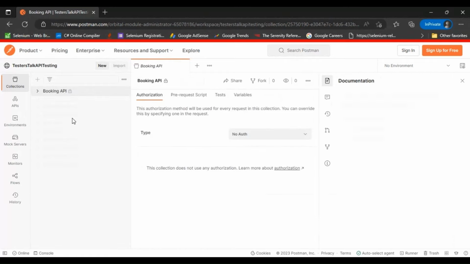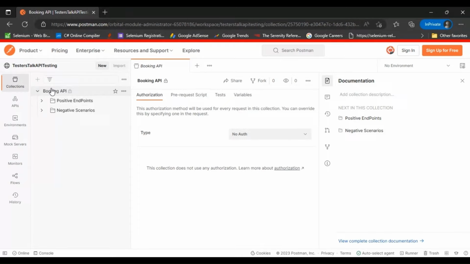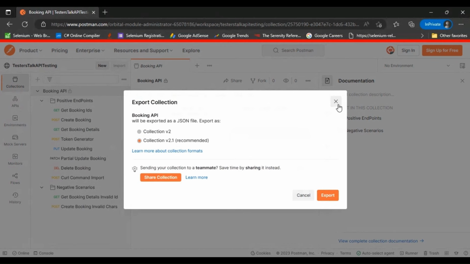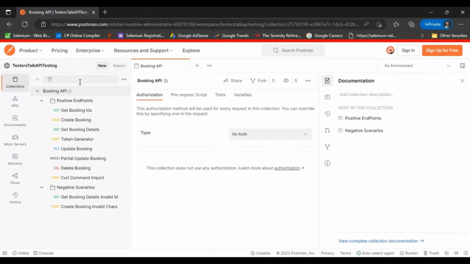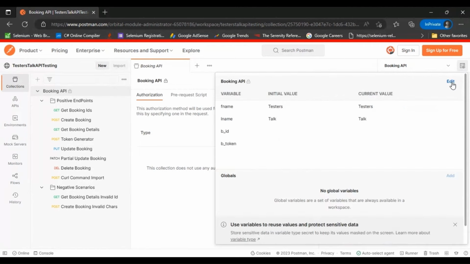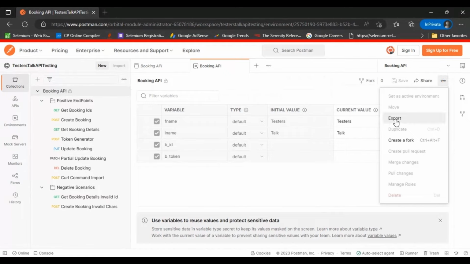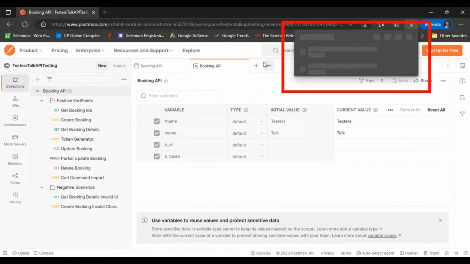It will open like this after accessing the link. This is a public access URL which I have shared. You can click on this booking API. You can see all the APIs are inside the two folders. Click on the three dots and export it. First export this booking API collection, and after that, on the right side, select the booking API environment, click on this icon and click on edit. Then click on the three dots and click on export. This will export the environment variable details.